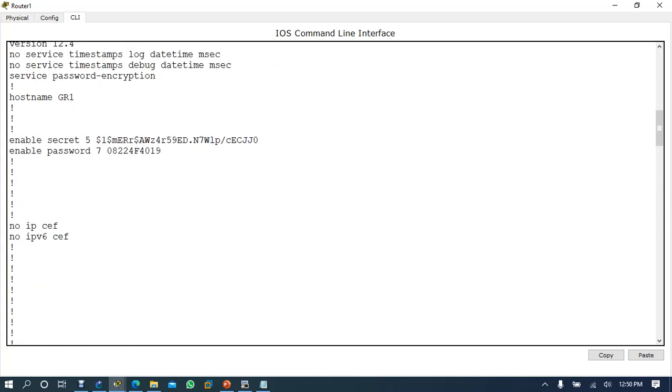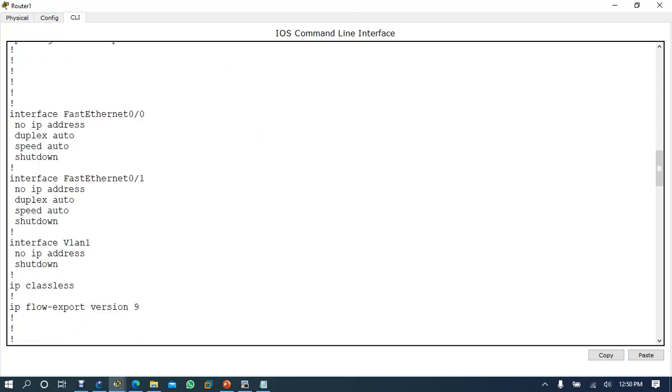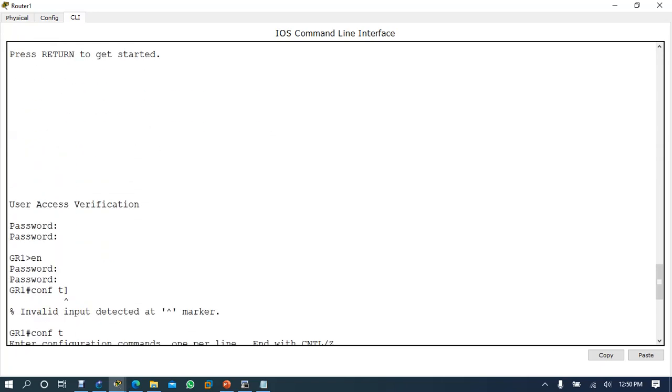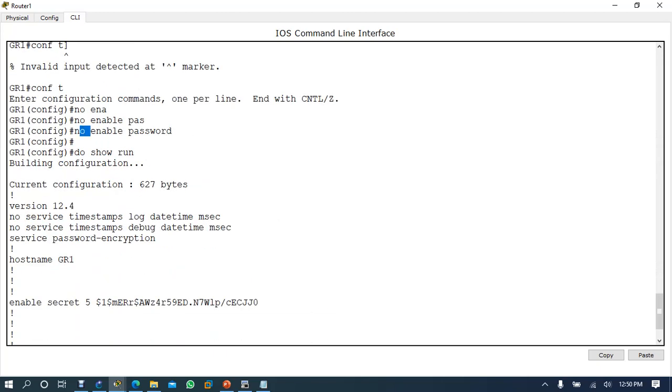Okay, here we have password 5 and password 7 in the same location, the enable location. So I have to use this one because it is more secure than the other one. You can remove this one with this command: no enable password.